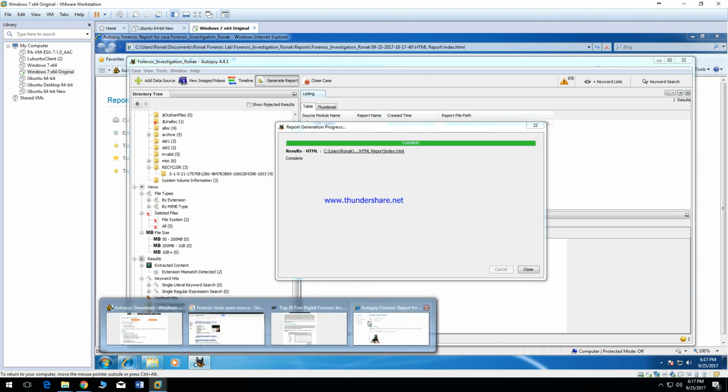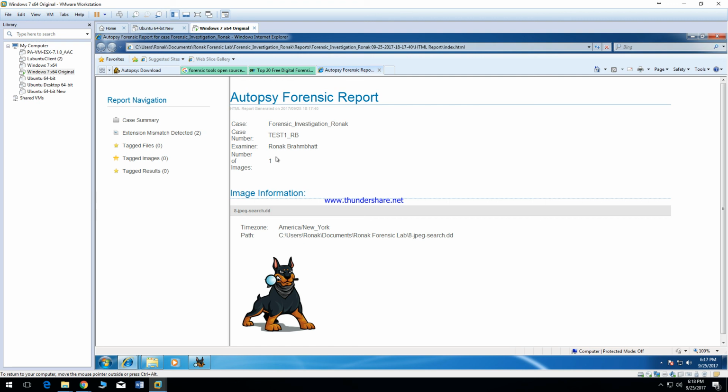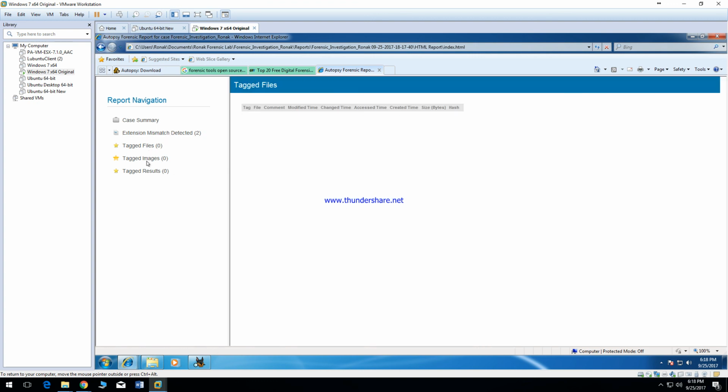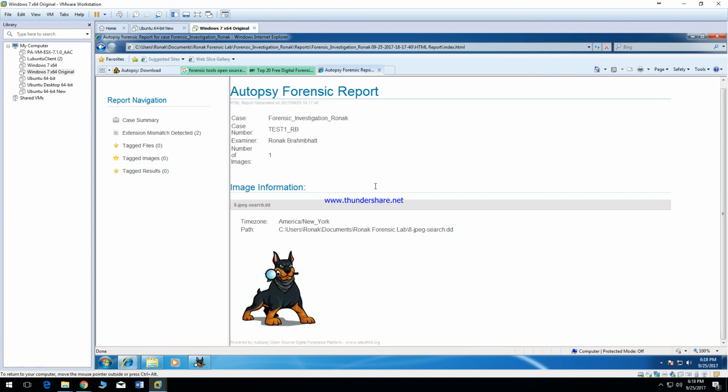So let's go back to the HTML file here. So here it is, my investigation case number, who the examiner is, how many pages I have, in which time zone, and where this file was located. I didn't do much work here for the actual case notes and things like that, but there is some system generated information here for the extension mismatch. So yeah, this is how the Autopsy forensic tool works.